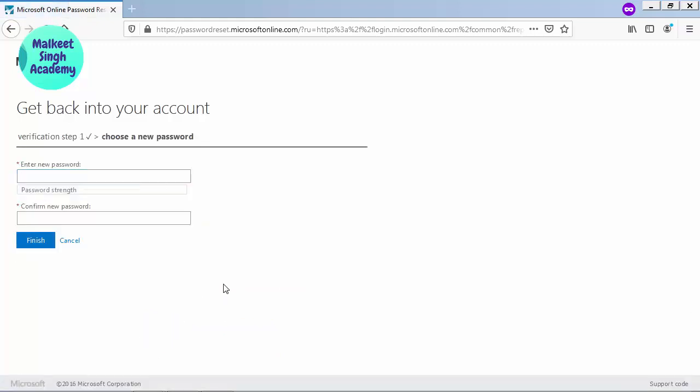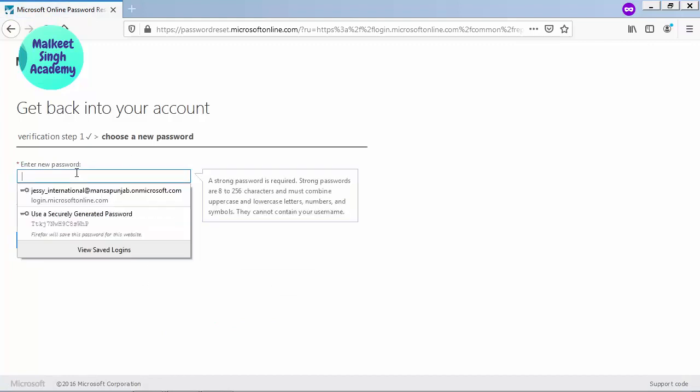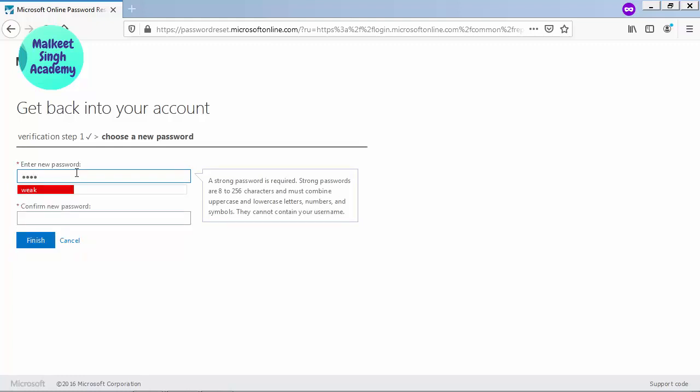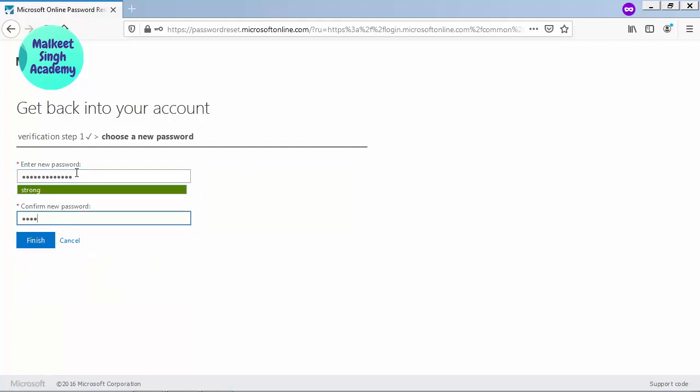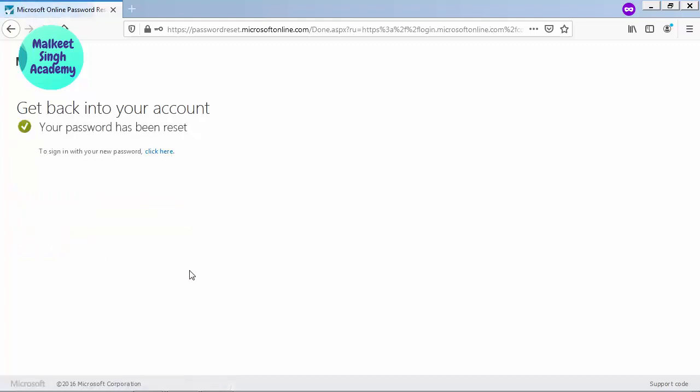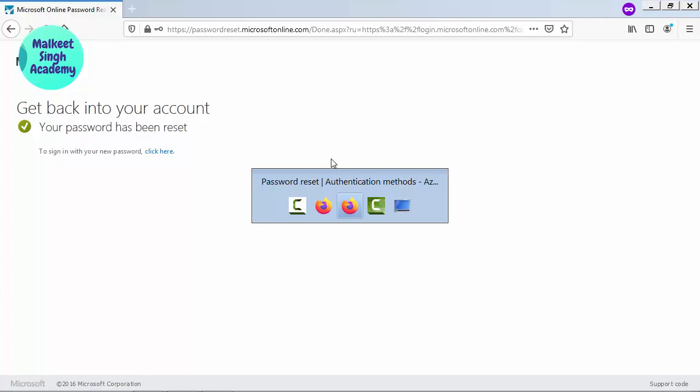Now there is this option here, choose a new password. So enter a new password. I'm writing a new password here. The password must be strong, so I put in a strong one. Just click on finish, and you will get the confirmation that your password has been reset. So this is how, guys, you can apply a property setting in your Azure Active Directory so that users themselves can reset their passwords. So this is all for how to let the user reset their own passwords.